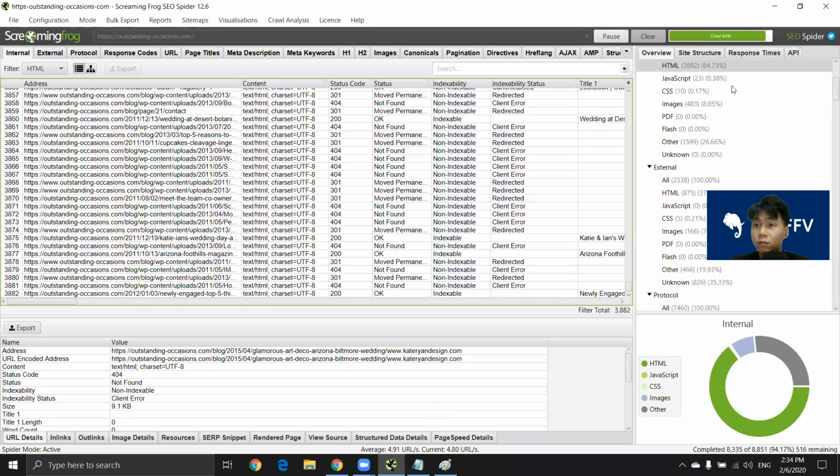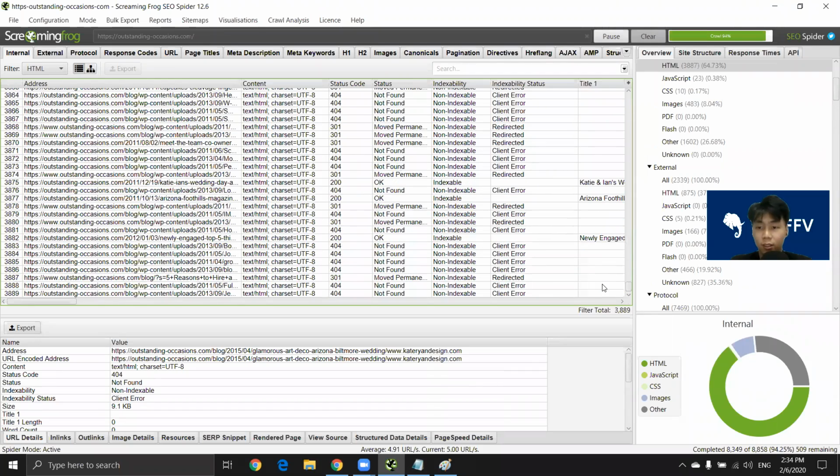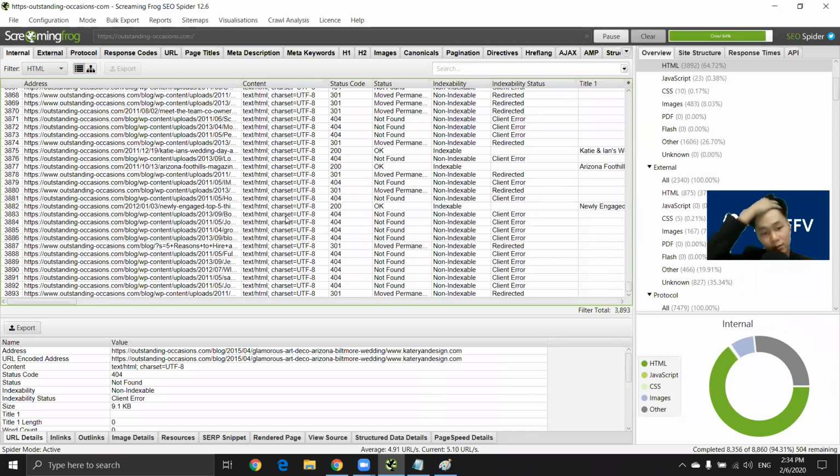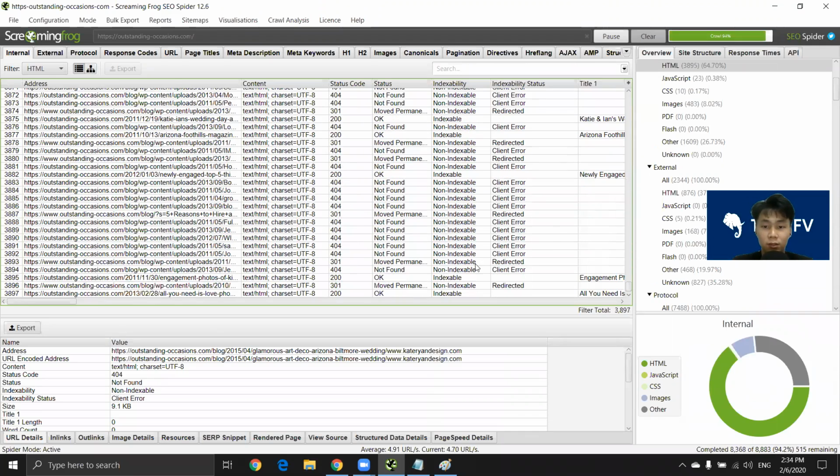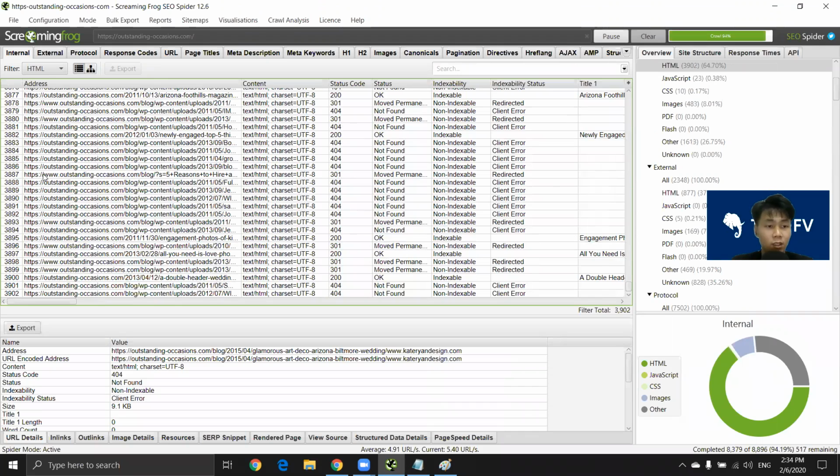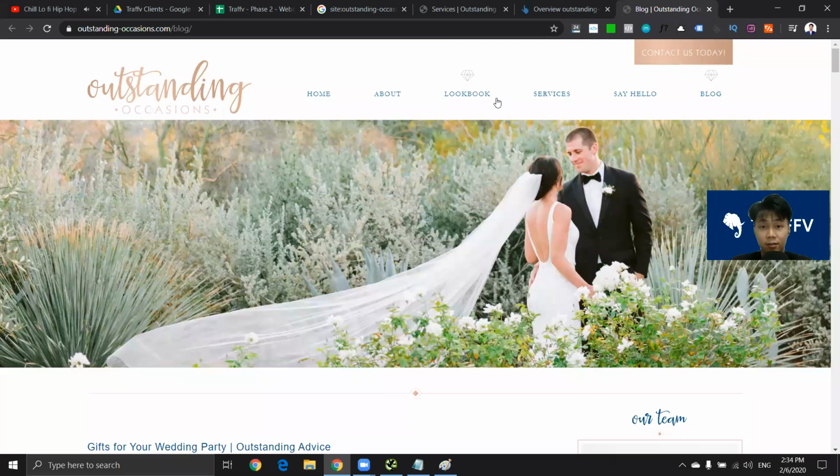made. So, oh my God, this is crazy, man. What the hell? For a site like this, they have way too many pages indexed.